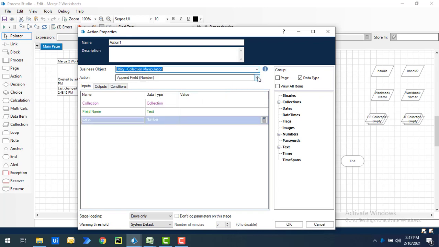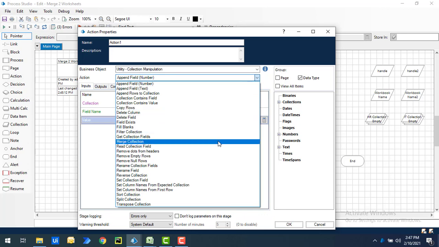There, by using the merge collection action, you can see merge collection over here. By using this action, you are going to merge these two collections, and then again store this collection data inside the workbook. That is the major agenda over here.